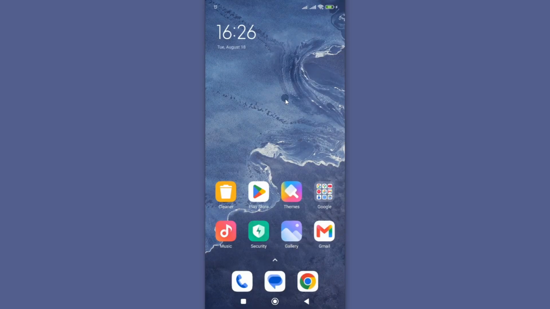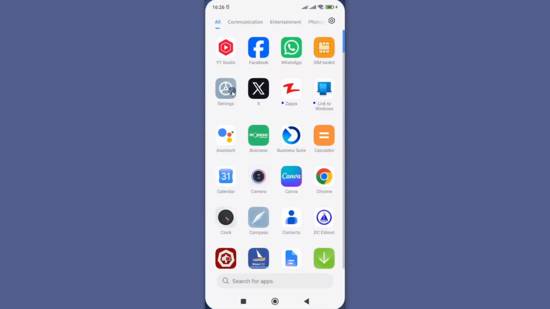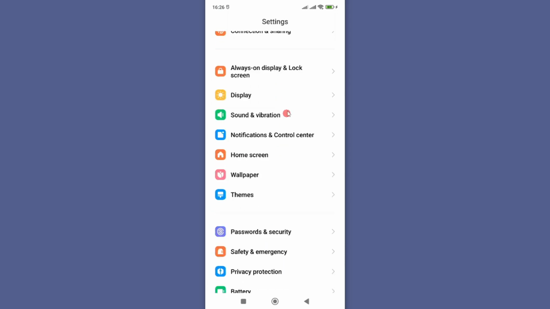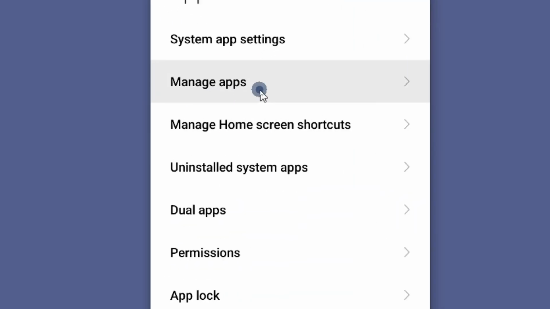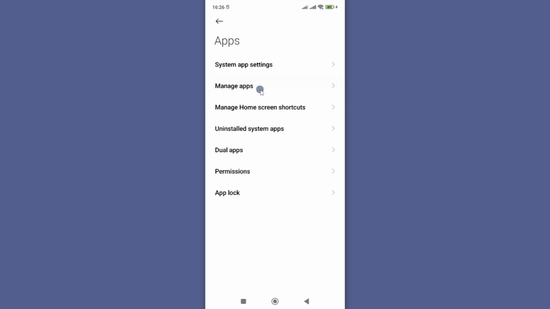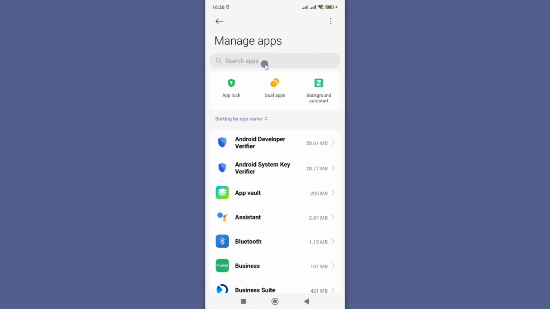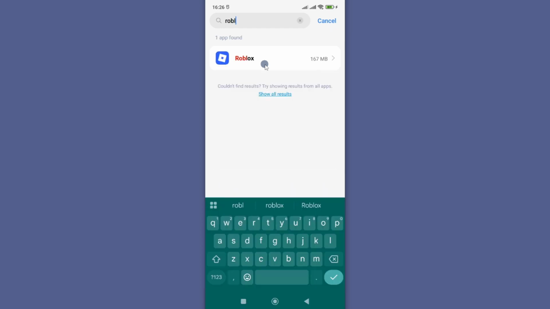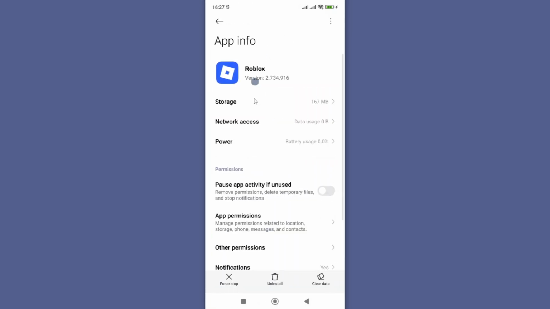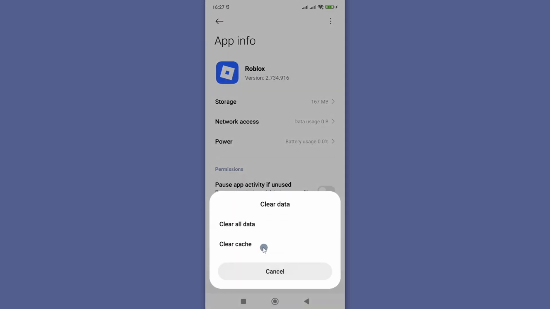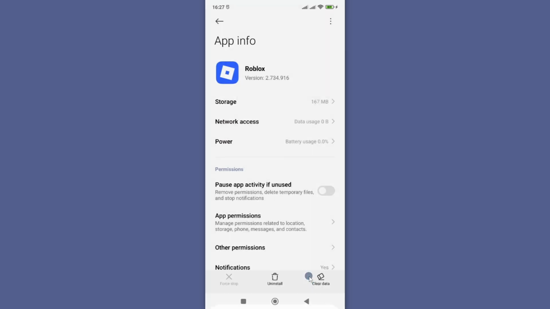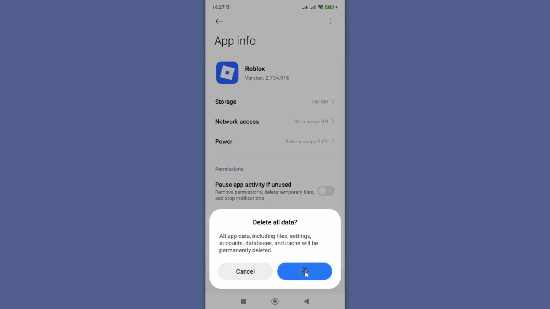To do this, go back and look for settings, and from settings on your phone look for apps. Now under apps, look for manage apps or all apps. This will list all the apps you have on your phone. From the list, search for Roblox, tap on it to open, and here first go to force stop and OK, then go to clear data and choose clear cache and OK, then clear all data.